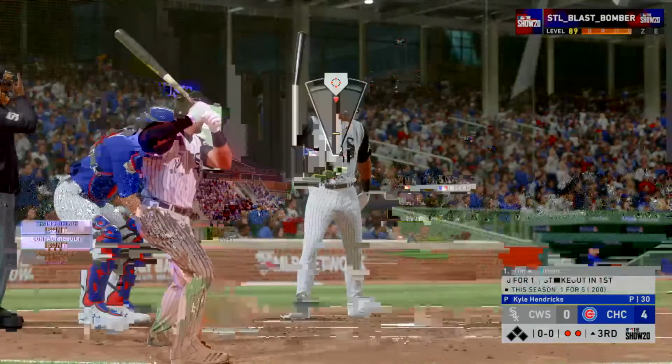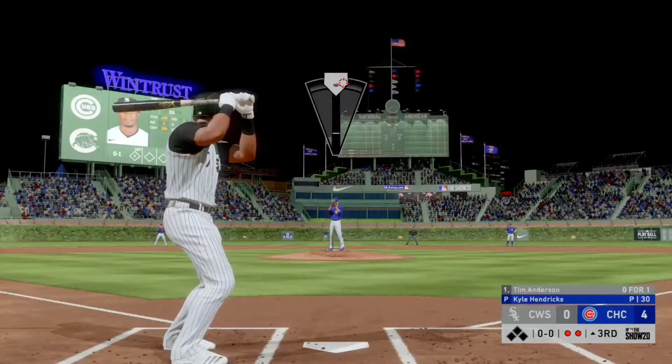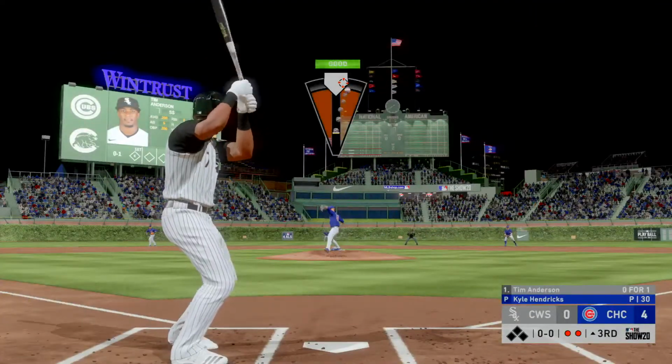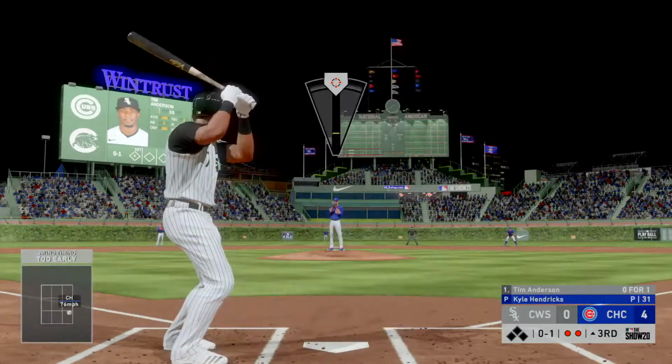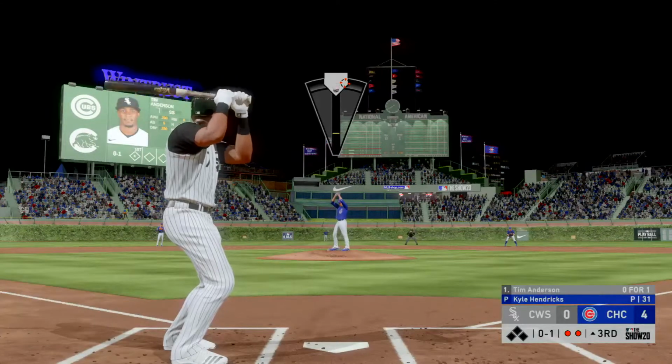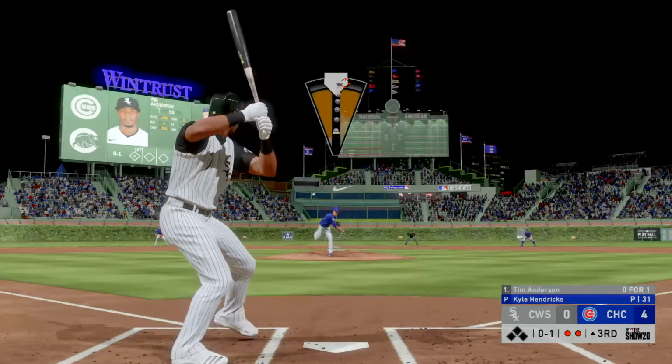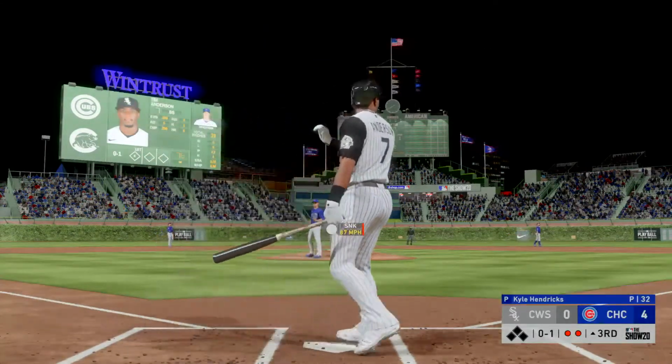Into the box, Tim Anderson. He'll look to bounce back after striking out his last time up. And that swung on and missed for strike one. I mean, that's a classic case of coming off your backside right there. He lost his entire back leg, was out in front, couldn't keep his hands back.